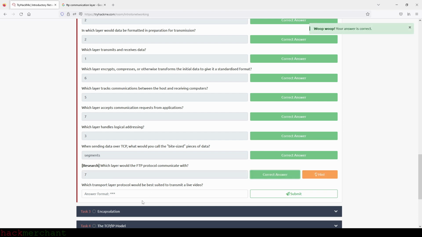Which transport layer protocol would be best suited to transmit a live video? And that would be UDP. And we submit. And now let's move on to the next task, which is encapsulation.